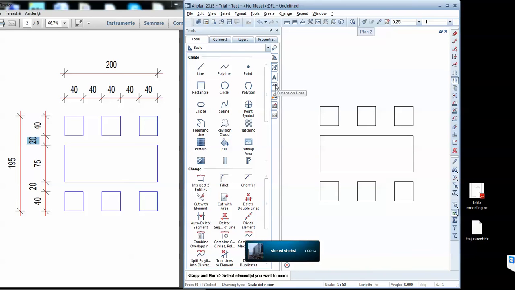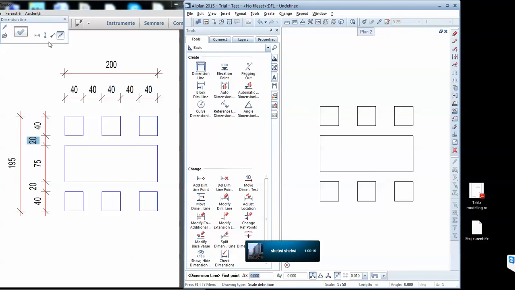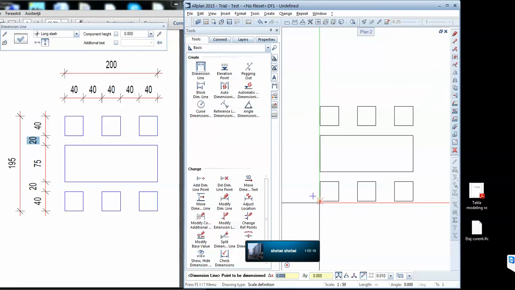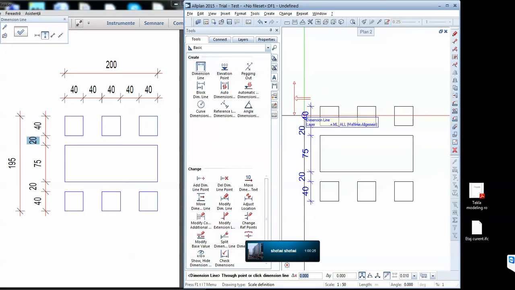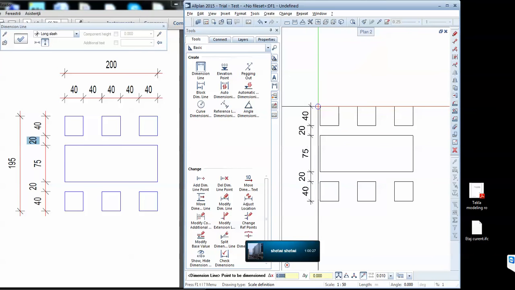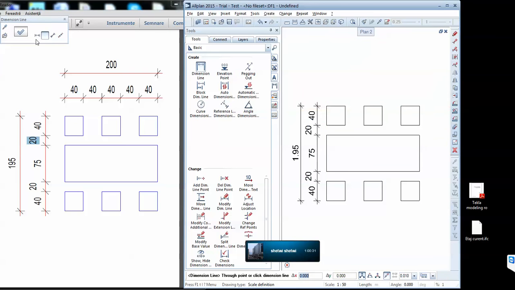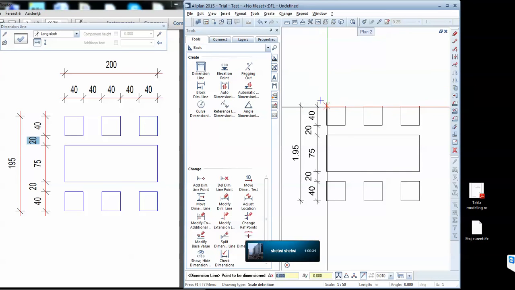And then I'll get back to the annotation modules, hit dimension line, vertical line. I'll specify where I need these lines. And then just click the points I need to be dimensioned. Escape, get over this line and have the second layer of annotation marks.